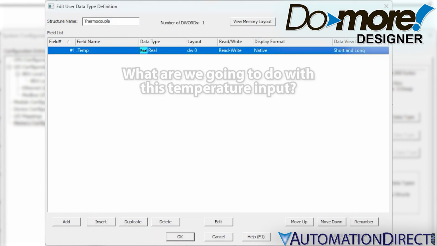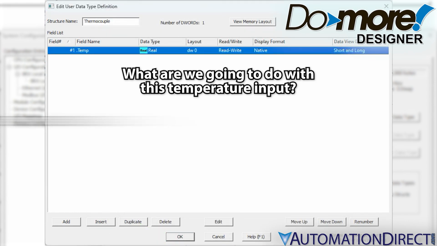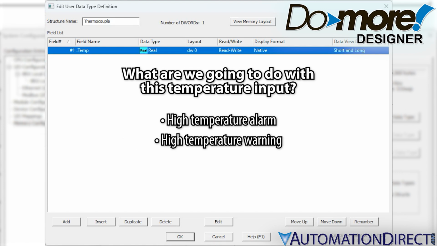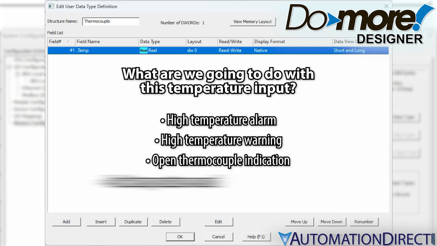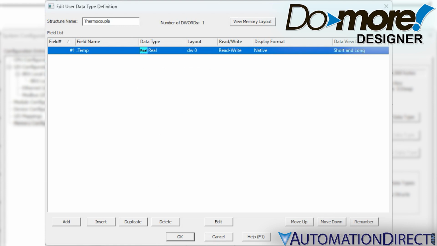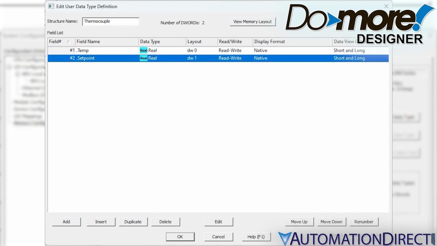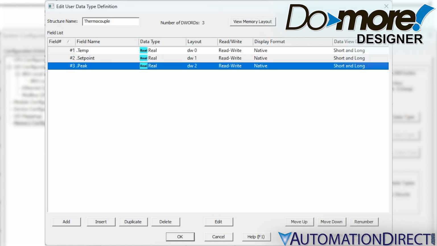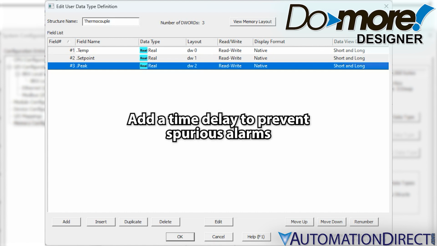What are we going to do with this temperature? Let's say we're going to be assessing for a high temperature alarm condition and also triggering a warning at 80% of that alarm set point. We'll also monitor for an open thermocouple, and let's say we'll keep track of the peak temperature as well. In addition to the real number temperature field, we'll need a real number alarm set point and a real number peak temperature. If the alarm set point is reached, we'll want to trigger an alarm bit, but to avoid spurious alarms, let's throw in a time delay.